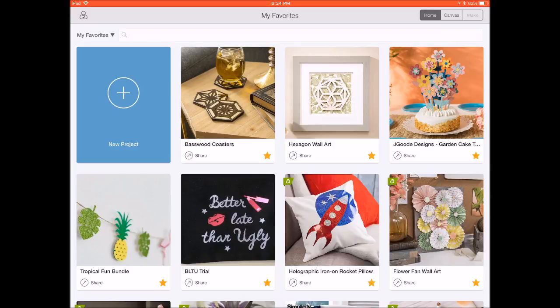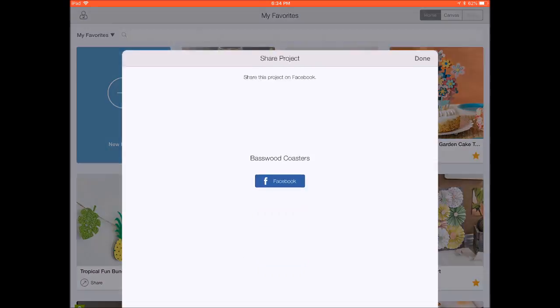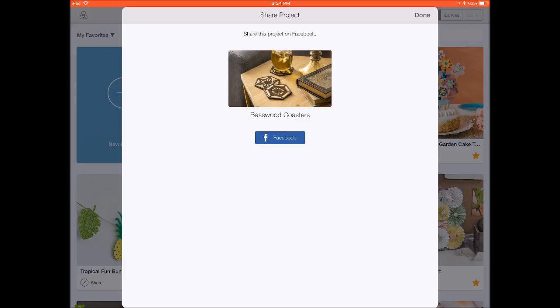And then the other thing you'll see on here, it says share. So if you tap the share, it's going to pop that up. And guess what? Now you can share that project on Facebook. In the desktop version, we can share it on Facebook and Pinterest, but on the iOS version, you can only share it on Facebook for right now. But let's see how that works.